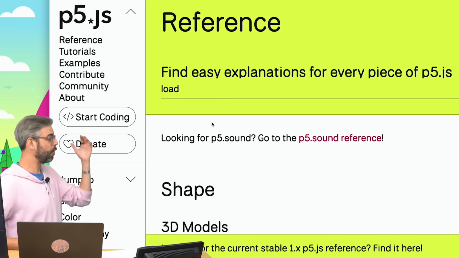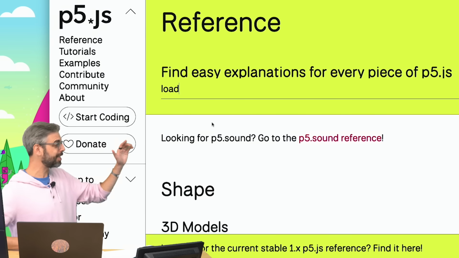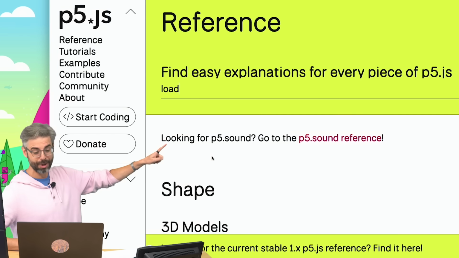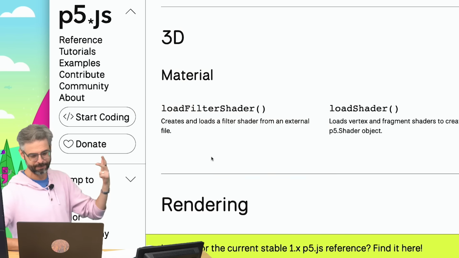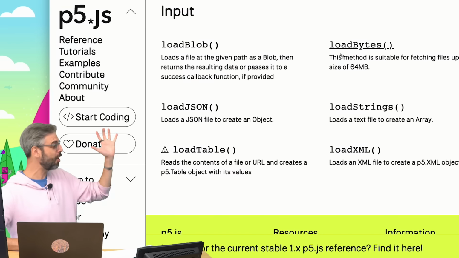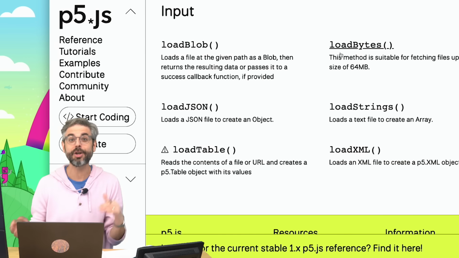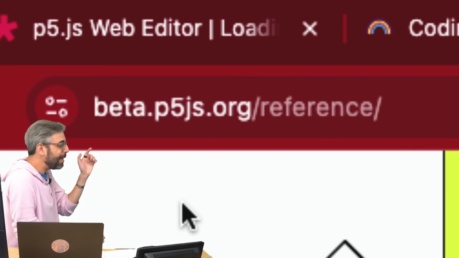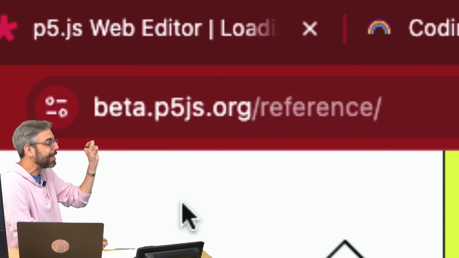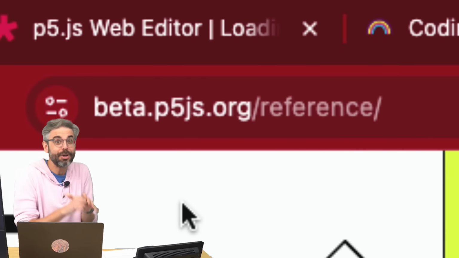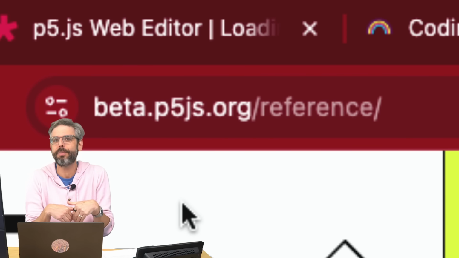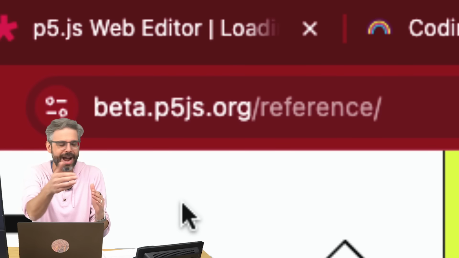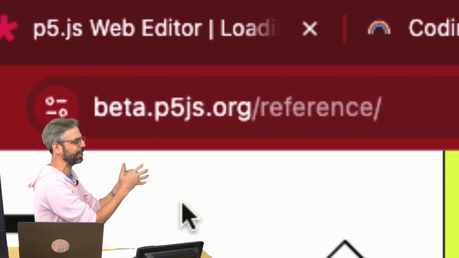There's the image. So now I'm on the p5.js reference, which I'm filtering by the keyword load. So I could see load model, load font, load image, load JSON, load strings, load bytes. All of these functions work the same way. I should also mention at the time of this recording, I'm using the beta reference for 2.0, but you might be watching this in the future where 2.0 is the default version. This would be in summer 2026 and thereafter, where this will just be at p5js.org.